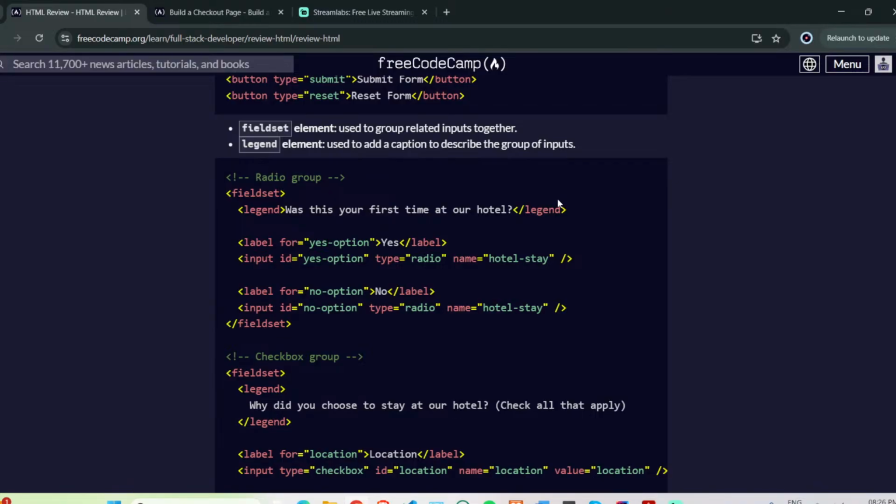Inside the legend we have a label. If you want to use multiple labels, we can use them inside the legend. So we have a label and we have an input ID. There is a label for yes, and there is a button. This is a radio button, and we can use this radio button or this radio button. If this was your first time entering this hotel, you can use yes, and if it wasn't, you can use no.